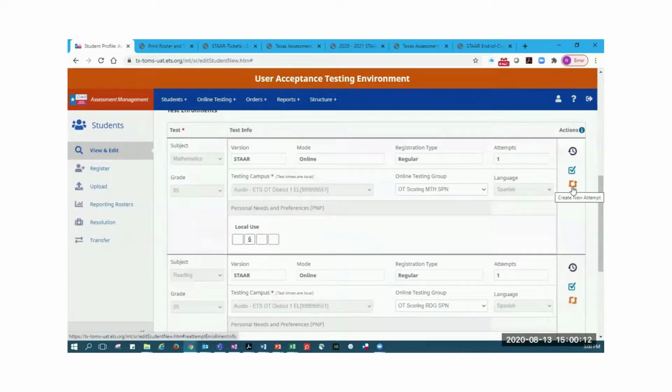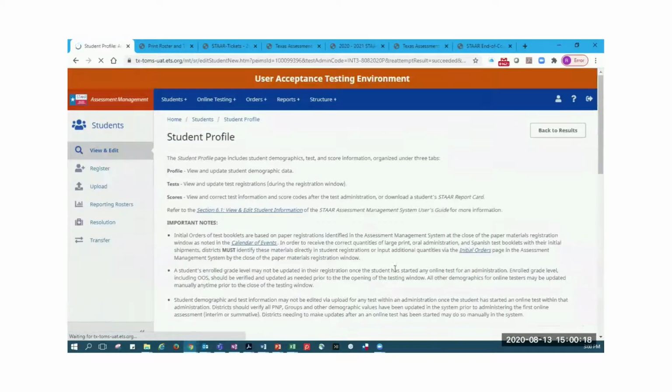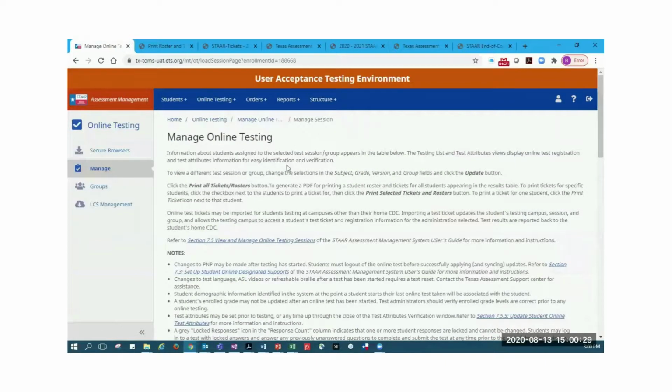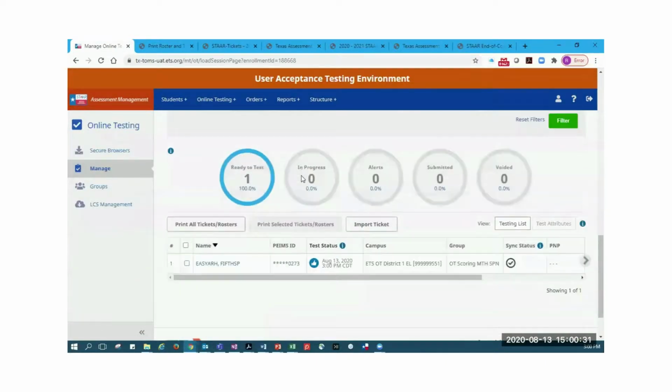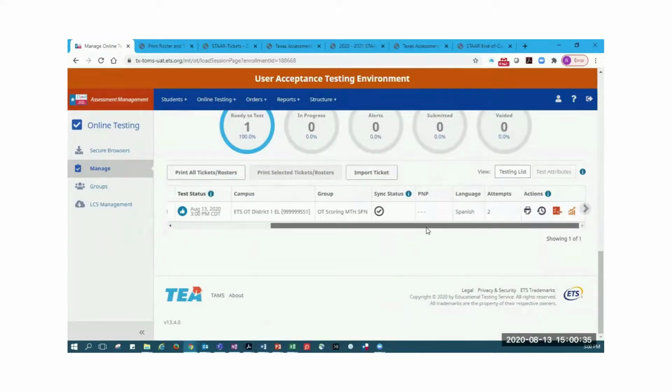And now I see this icon here. The process for creating a second attempt is as simple as clicking on it, hitting continue, and I'll see it's no longer available to me. I can see that now this student is registered for the second attempt. And if I navigate back to the Manage Online Testing page, it'll take me to this student-specific report or specific login, and now I have a test ticket to print off.